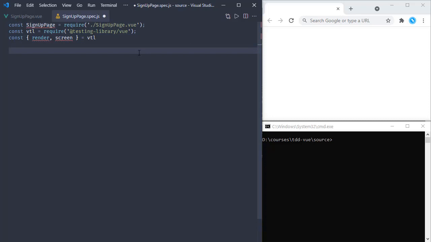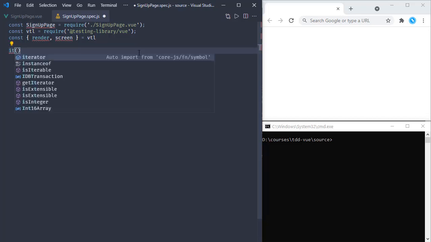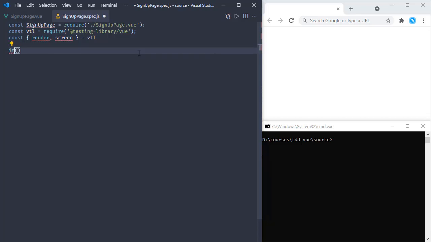Again, we have two options for test functions. One of them is test. We call the test function, this is a Jest function, and we define tests like this, or it. So test or it are the test functions. And again, I'm going to use it because this way, the it is referring to the component once again.